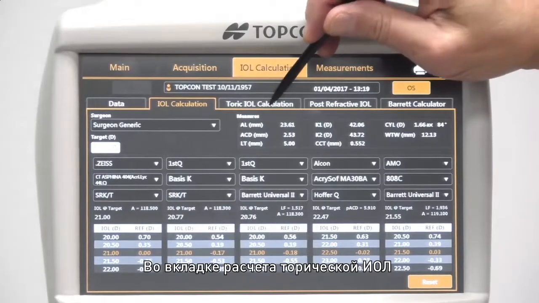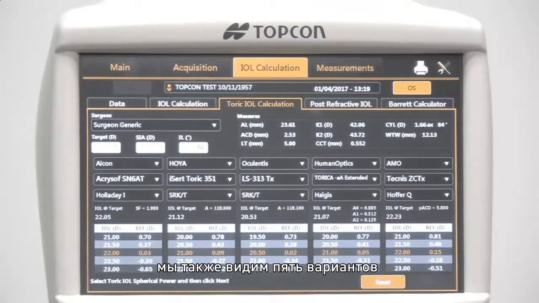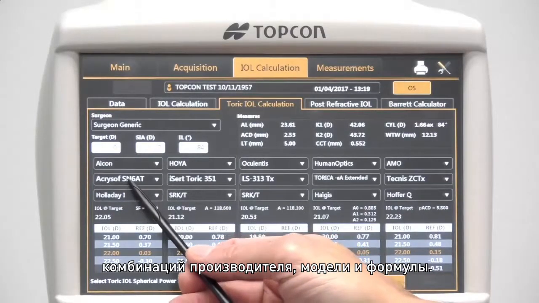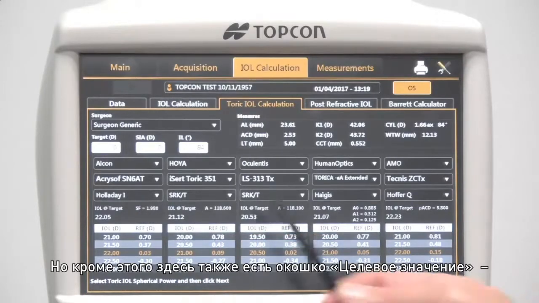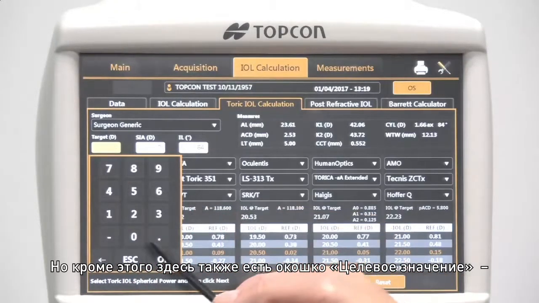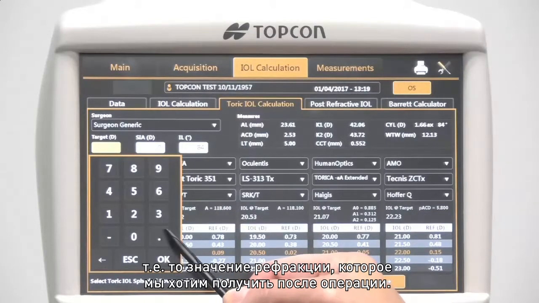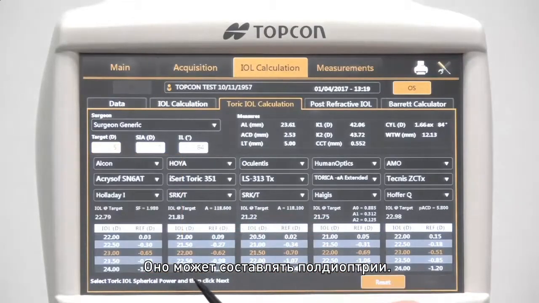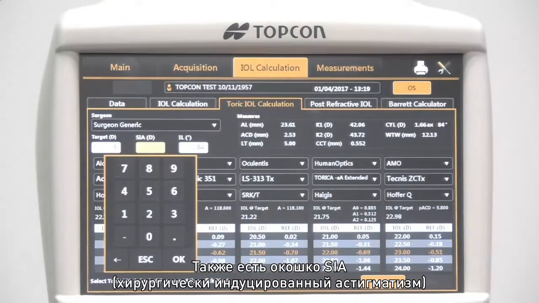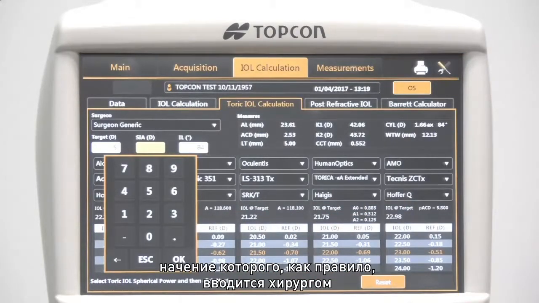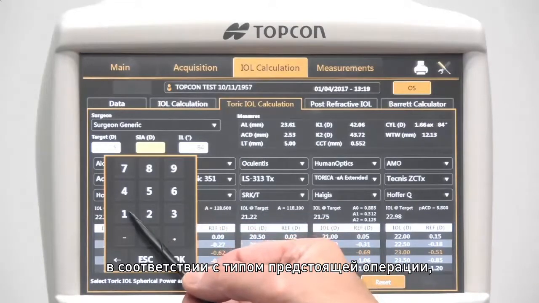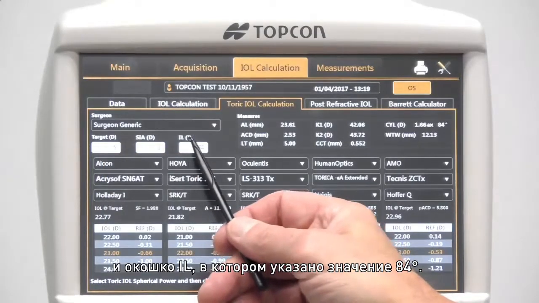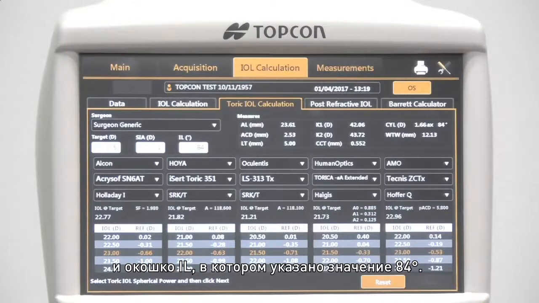For the toric IOL calculation, we have also the 5 options combining the manufacturer, the model, and the formula. But also we have the target that we want to have the refraction after the surgery, which could be half a diopter. The surgical induced astigmatism that is normally entered by the surgeon according to the type of surgery he's going to perform. And the incision location that is suggested at 84 degrees.